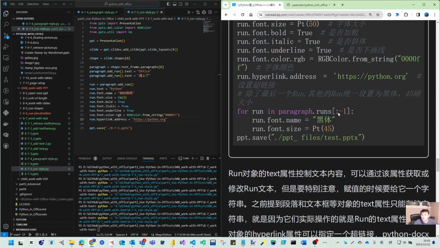And last, we can set for run in paragraph.runs. If you use the colon and this -1, we will set the style until the last one, or the last two. So that is everything except the last run. This is the way to set the range. We have 3 runs, and we use for run in paragraph.runs, up until the last one.